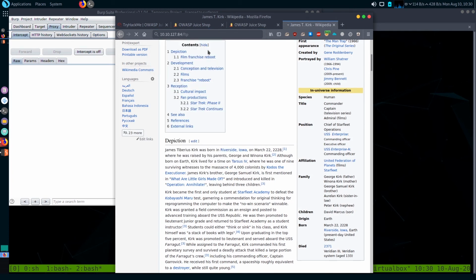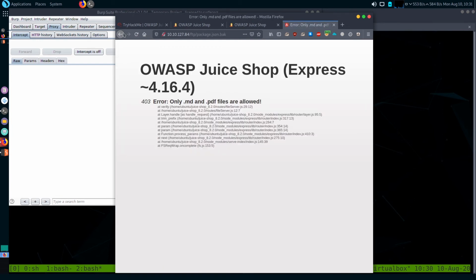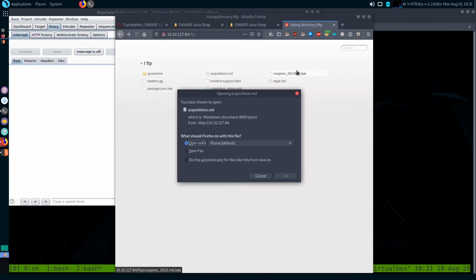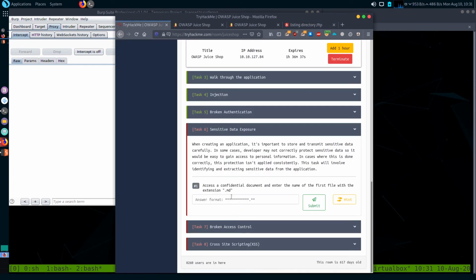I visited this FTP directory and found a bunch of important data of that site which was exposed. So this is what is called sensitive data exposure, and there was a file called acquisition.md. I cannot open the rest of the files, but I can open .md format files. So I think it's our correct confidential document.